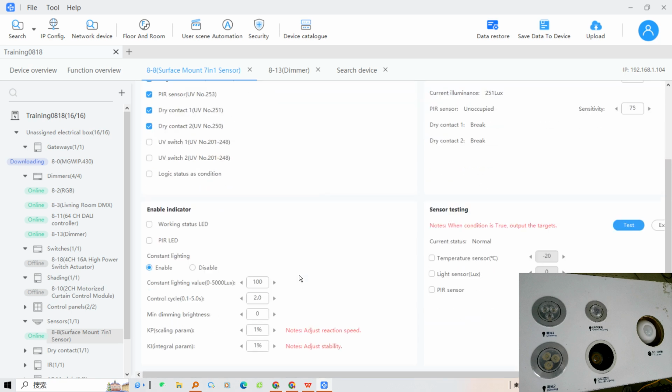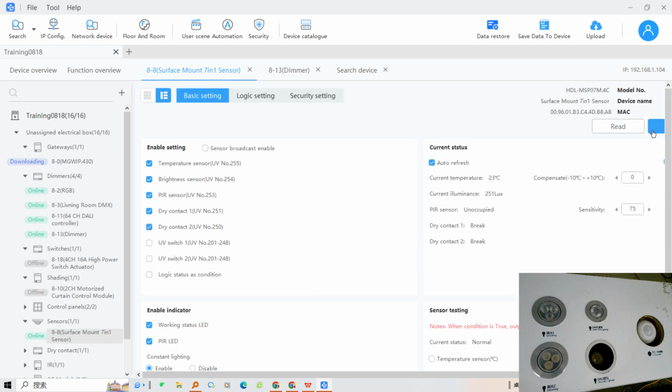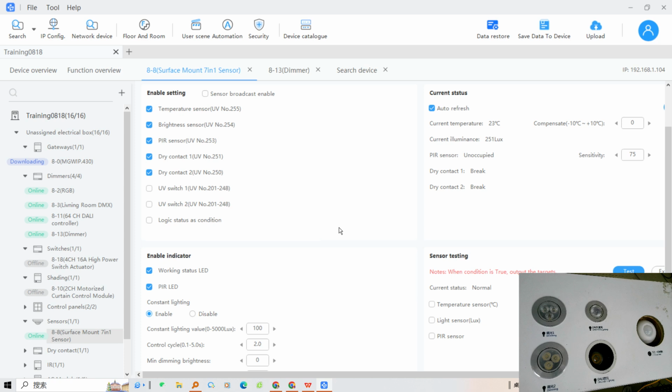Here is the enable indicator function. These are the working status LED, and we also have a PIR LED for the sensor. If I want them to be on all the time, then I just enable them and click save. You can see now the indicators are blinking.